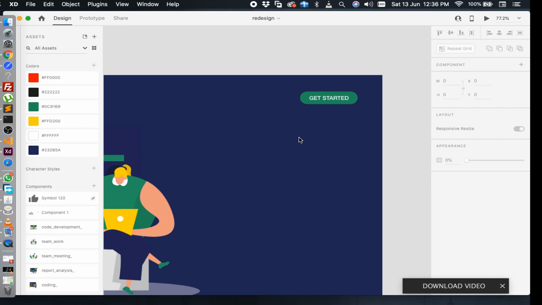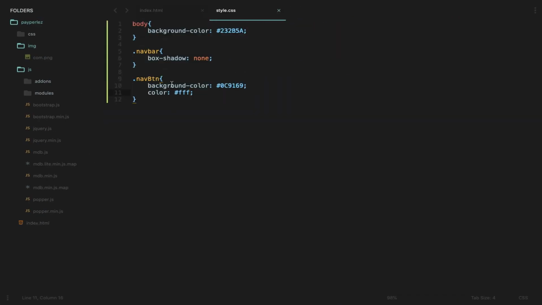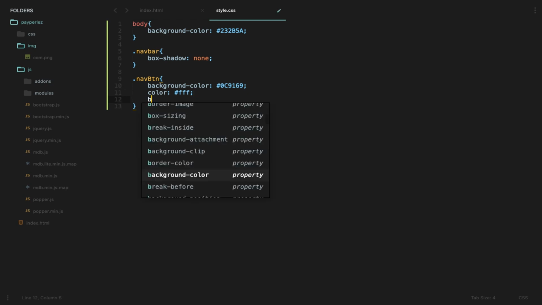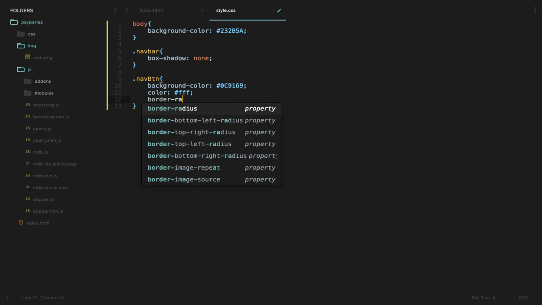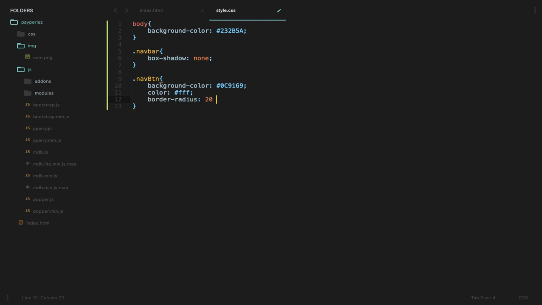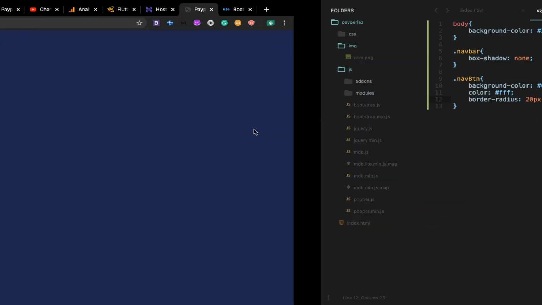Now the edges are curved. In order to achieve that, let's go to our star.css, the nav button. Let's go install it here. Border radius. Okay, I said border radius. Border radius 20 pixels for all. Bingo. You can do 20 pixels, 20 pixels. But if you say 1, it means that it should affect all the edges.